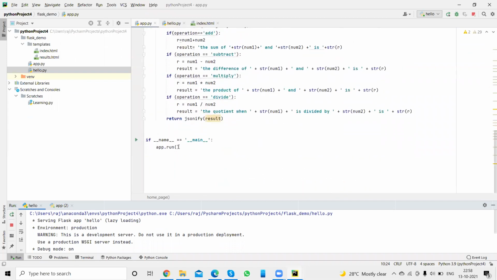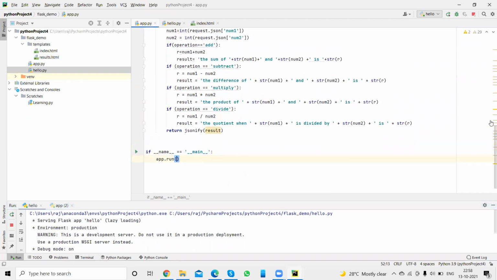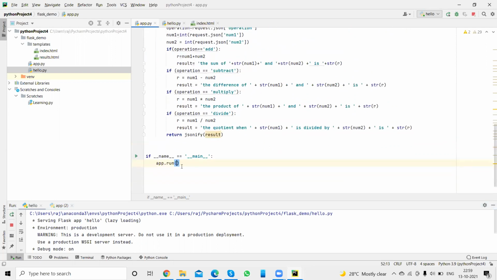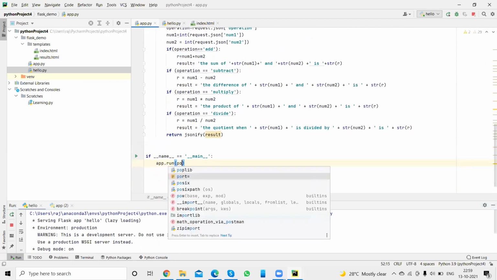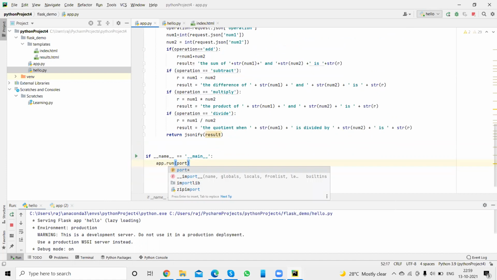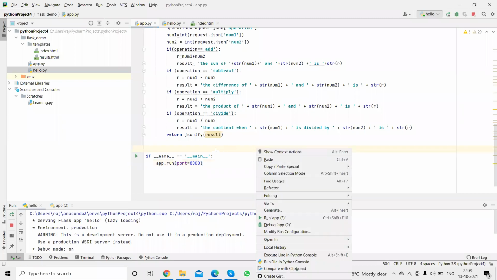App.run means I need to give this here, port number 8000, sir. Yeah, a different port number. Try to run over a different port number. Can I write on this, sir? Yeah, you can write. Port equal to... Just save it, Control S.